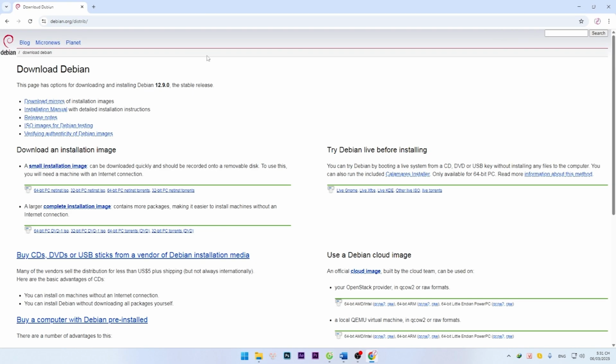You will see different Debian versions available. At the time of this guide, the latest version is Debian 12.1. Click on the download link next to the latest version to start downloading.